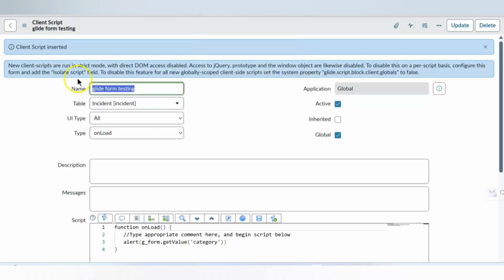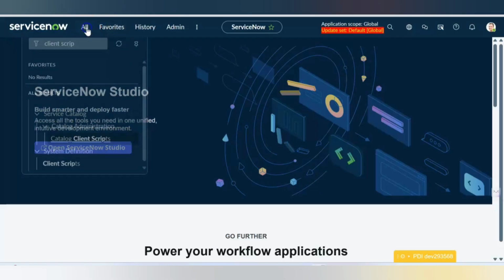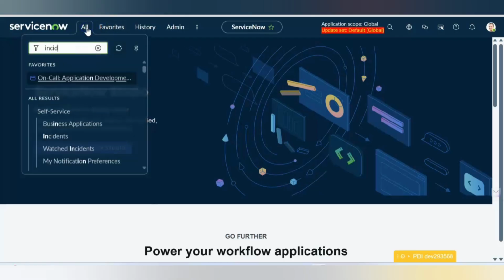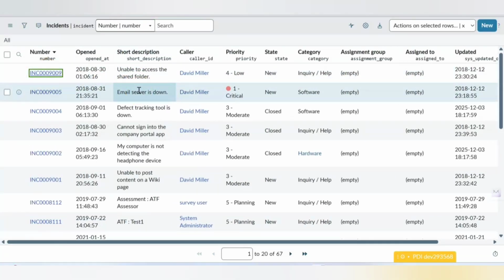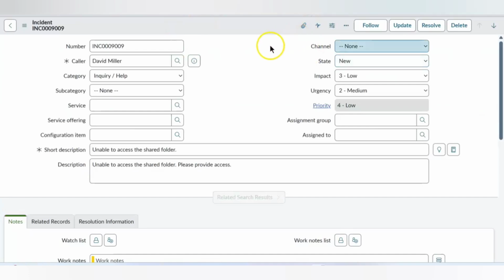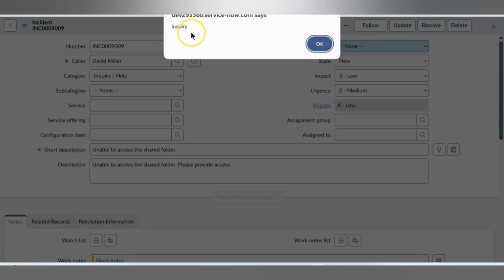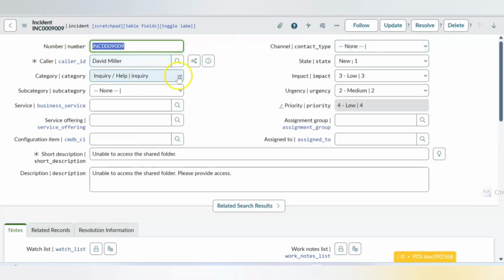See, the client script is inserted. Now we can check on the incident form. When you open any incident and the form loads, the category value is going to be alerted. See, inquiry is the value. Inquiry is the backend name of the category Inquiry / Help. So this is one method, getValue.